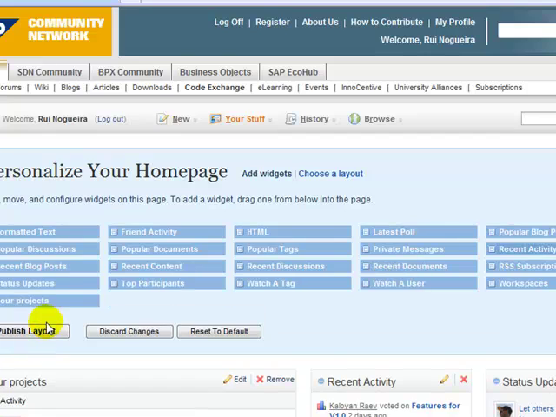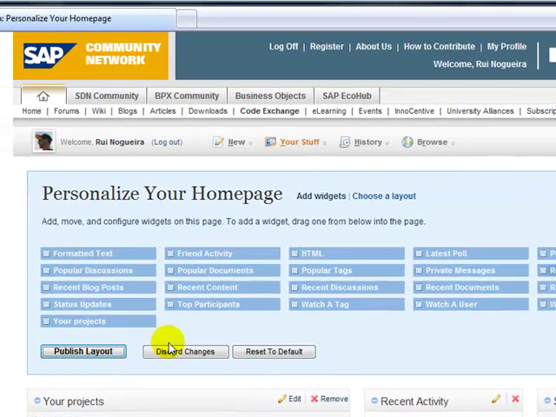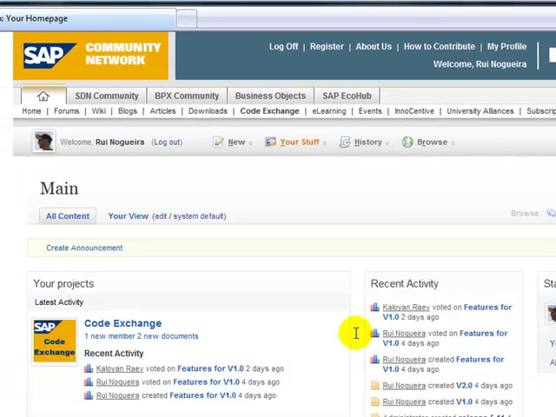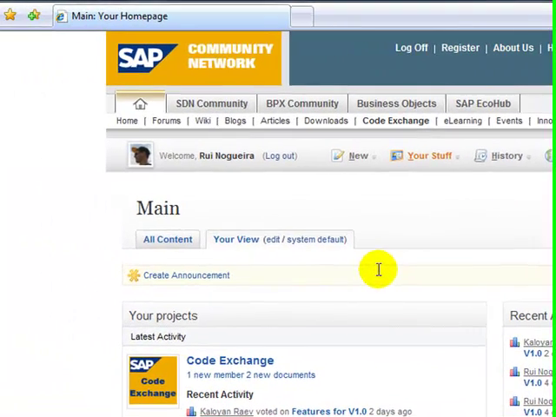I publish the layout and need to confirm it. Okay, and here it is. So I just changed the view that I used. Now let's go into more details.